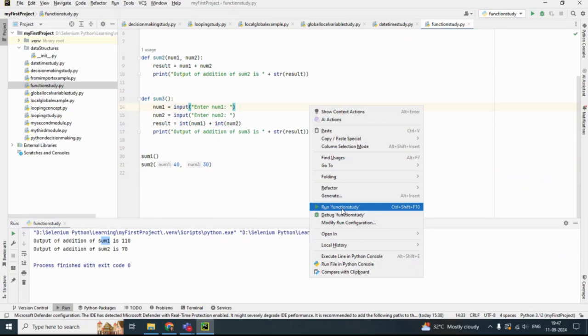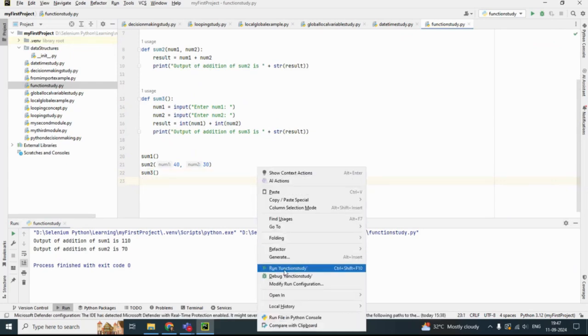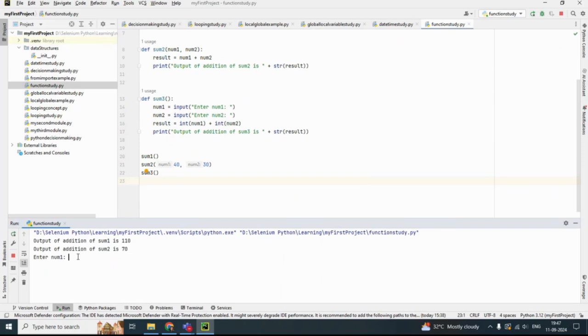Now if I run this, now it is not asking me for input. We can't call the sum3 function. Okay, my mistake. Now if I run my code, okay, now enter num1, maybe we enter 60. Now enter num2, 90. Okay. Now this way we can call from our input method.